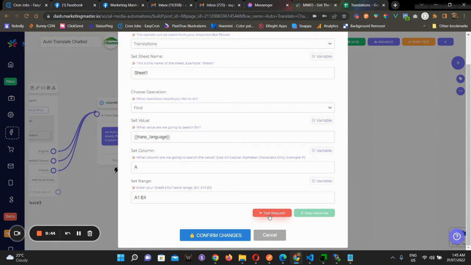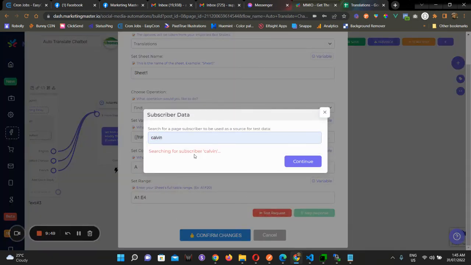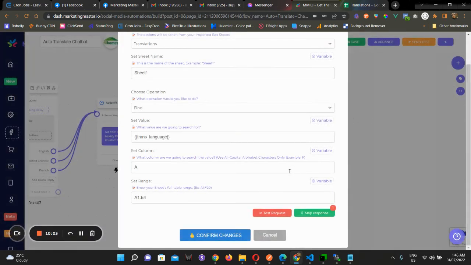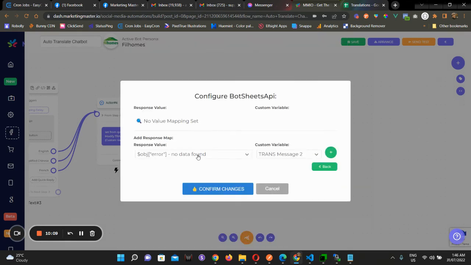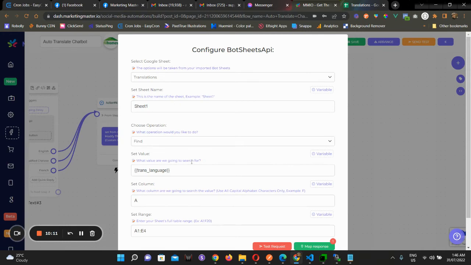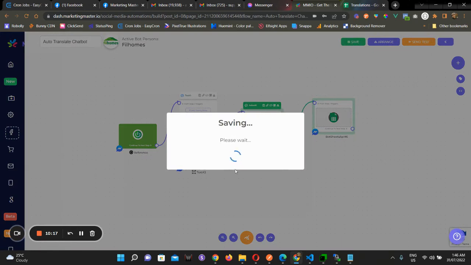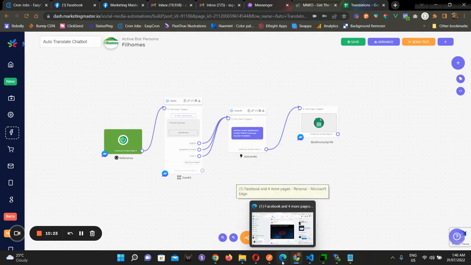For testing the request, we are going to search for a subscriber, meaning the Facebook profile that we are going to use when testing our flow. So this will become my subscriber. Currently, if you hit continue, there would be no result because the trans language custom variable does not have any value yet, so there's no data found. So what we can do is confirm the changes here first, save the flow, and then use that profile to add a value to that custom variable.